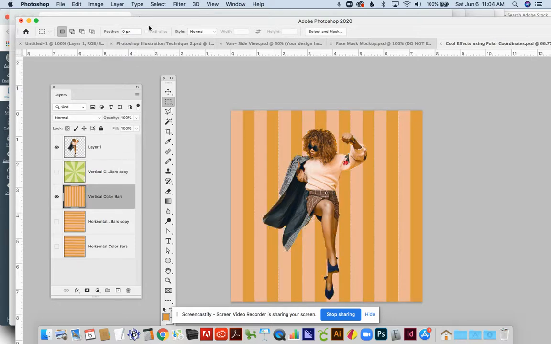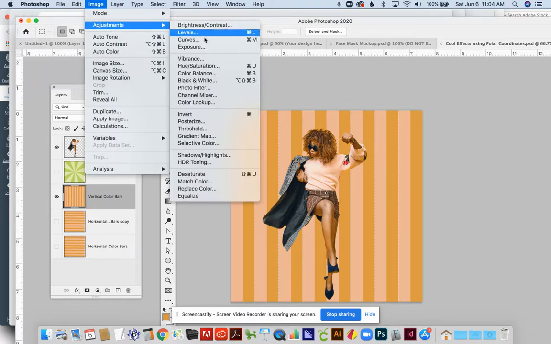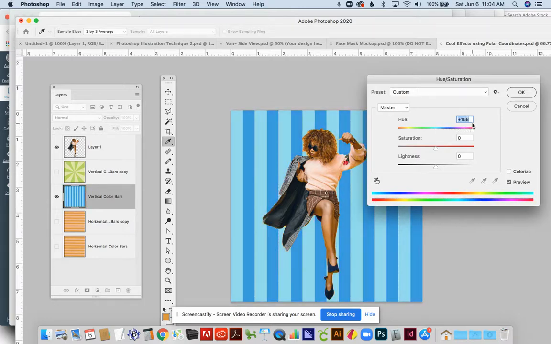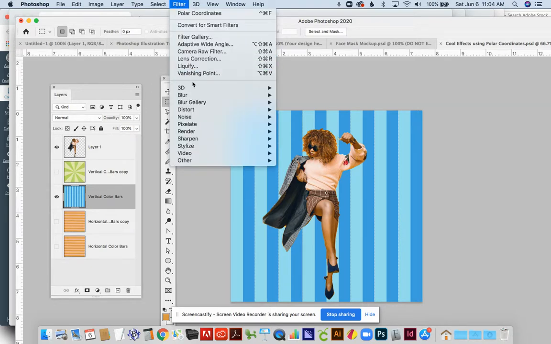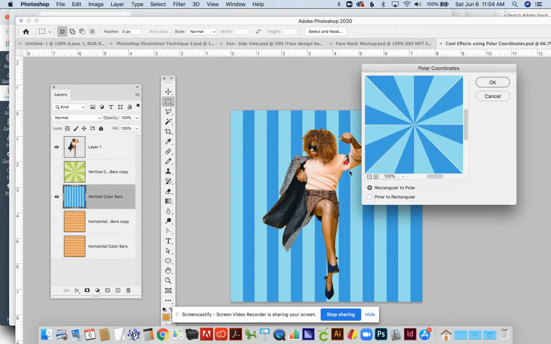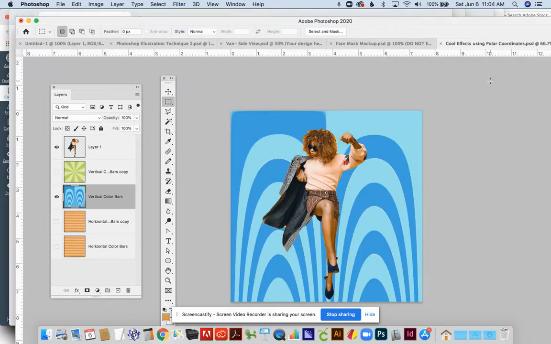Then let's close that layer down and wake up the next one. Let's go to Image, Adjustments, and then Hue and Saturation, and let's just push it over here and click OK. Then let's do the same thing with that. Let's go up to Filter, holding down the mouse, Distort, still holding down the mouse, scooting over to Polar Coordinates. Now let's choose Polar to Rectangular, and click OK. Very kind of Austin Powers looking.